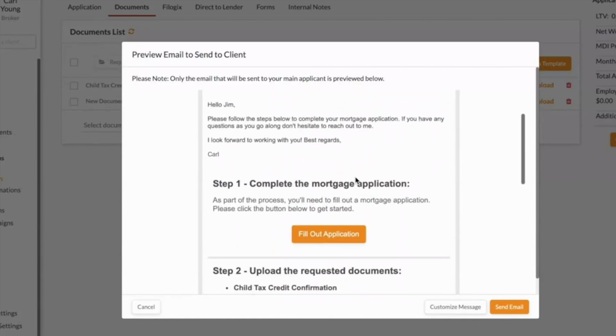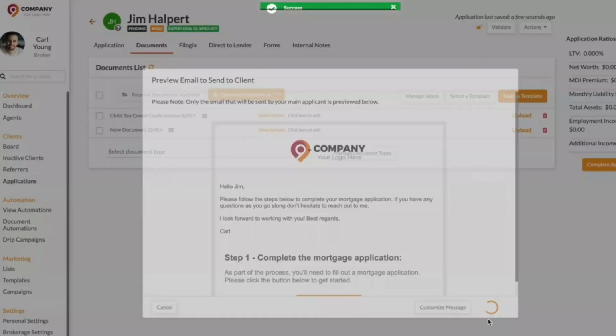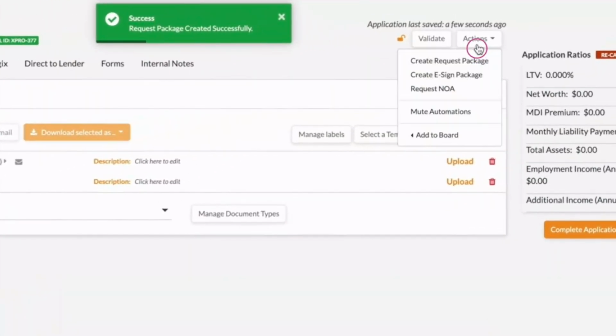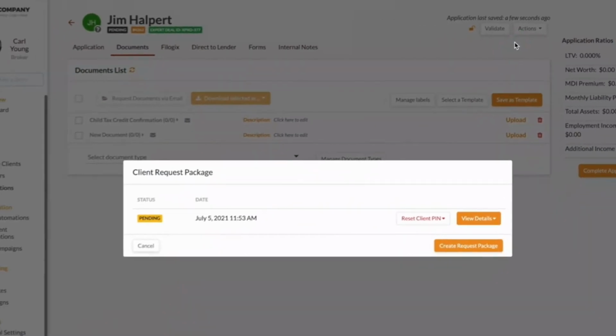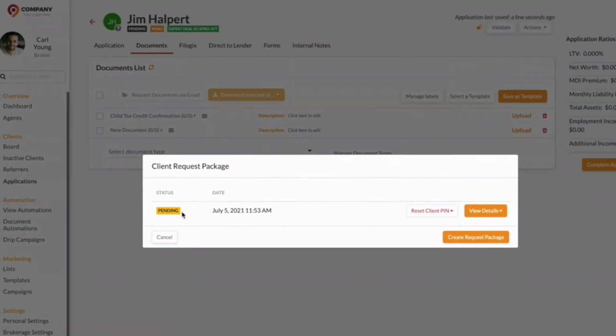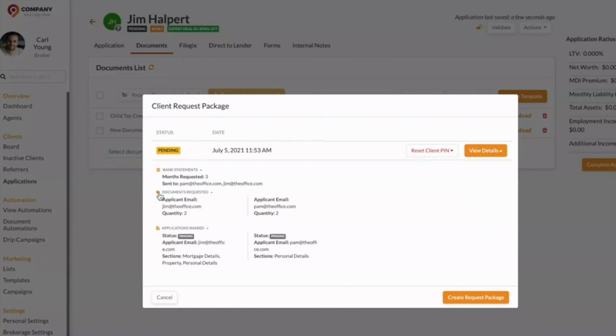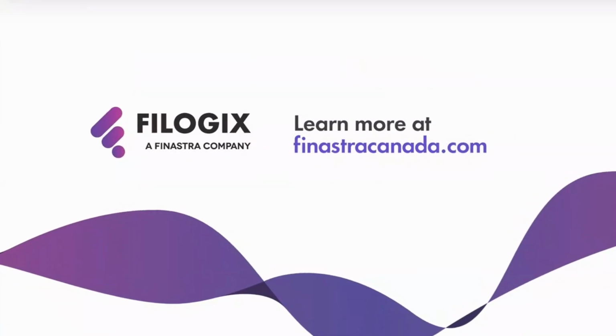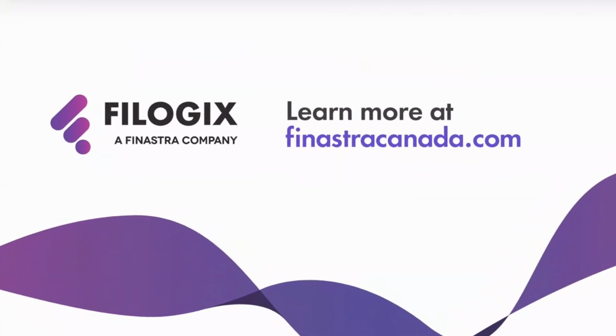To confirm that the request package has been successfully sent, click Actions in the top right, then Create Request Package. You can see here that the request was sent, and if you click on View Details, you can see exactly what was requested. That's how to send an application and request bank statements in Filogix Expert Pro.